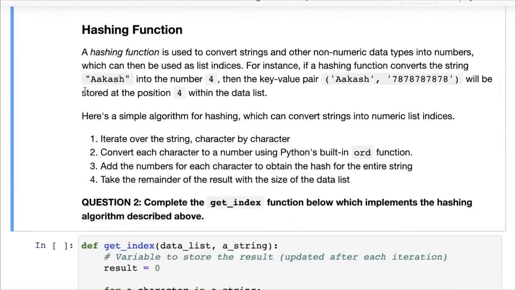Okay, so next up, we have a list. Now we need a way to store or insert key value pairs into a list. That's where the hashing function comes into the picture. The hashing function is used to convert strings and other non-numeric data types into numbers, which can then be used as list indices. For example, if a hashing function converts the string Akash into the number 4, then the key value pair Akash and the phone number 7878787878 will be stored at the position 4 within the data list.